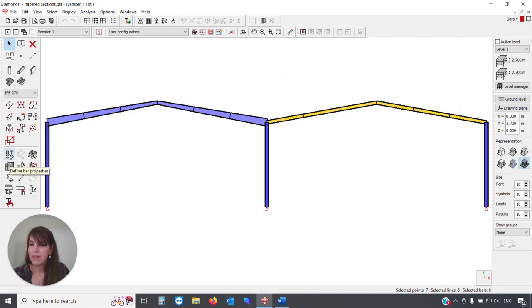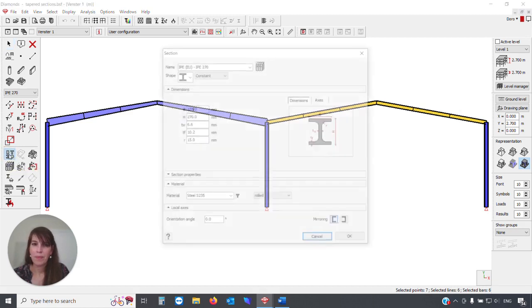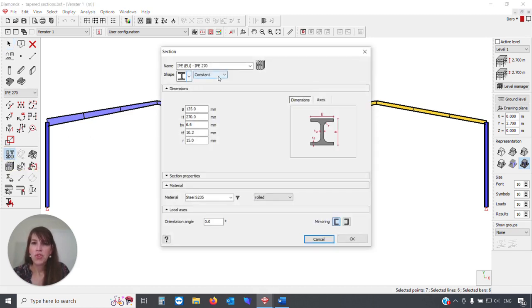And I open a section dialog. I will change the section type from constant to variable, and we can enter dimensions for section number 1, but section number 1 is just equal to the original cross section. And for section number 2, I can enter a different height, and I will choose for example 550, and I click OK.